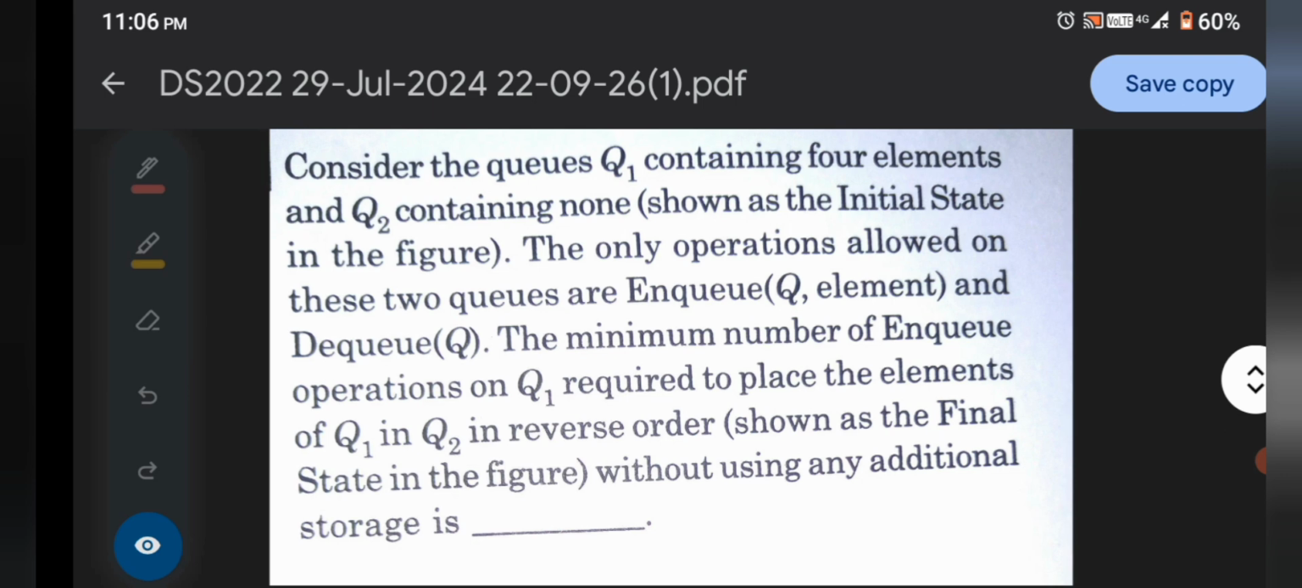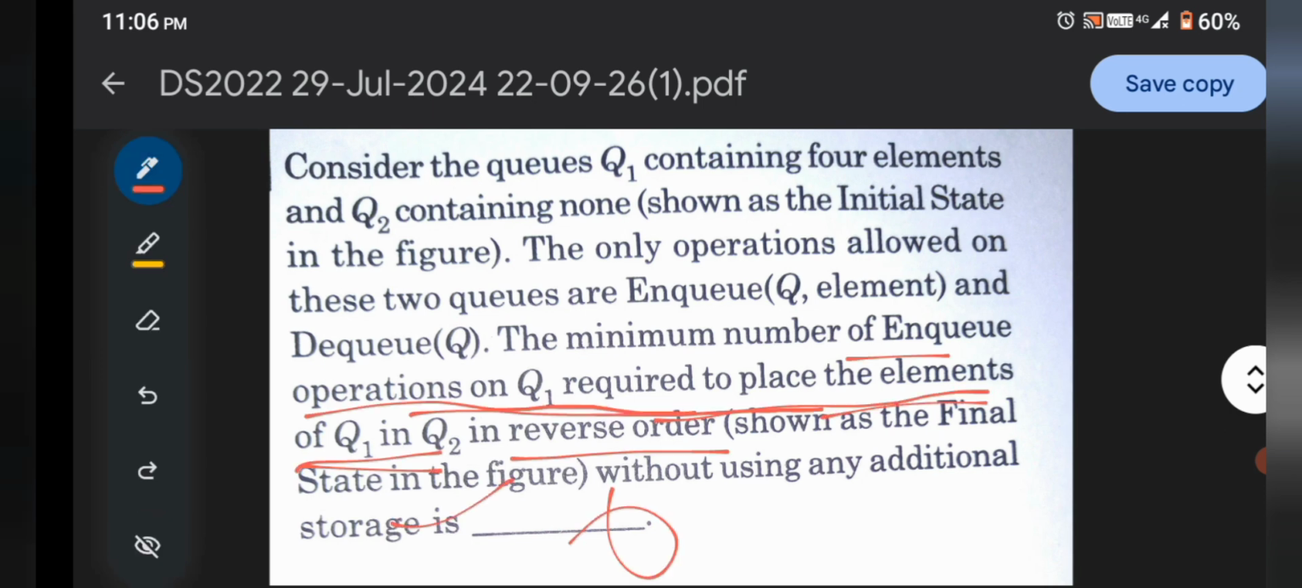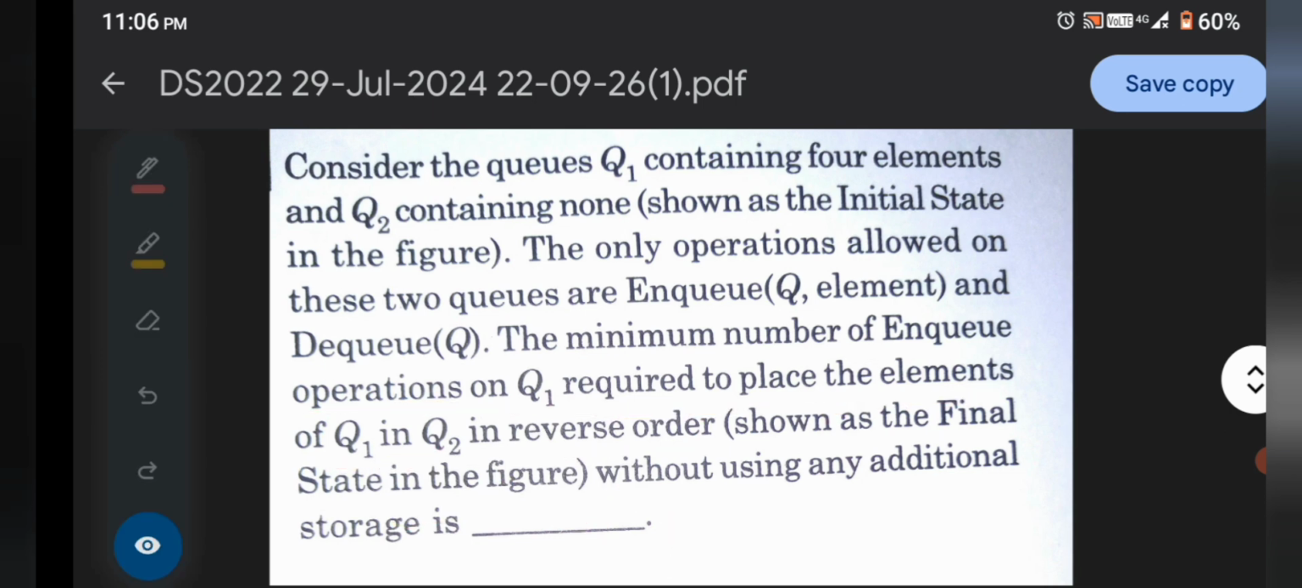So is there a need for any additional storage? No, we didn't need any additional storage. So the correct answer for this question is 0. Okay, now we come to the next question.